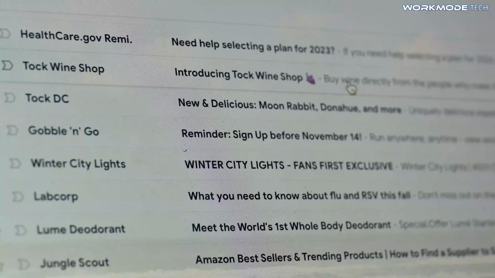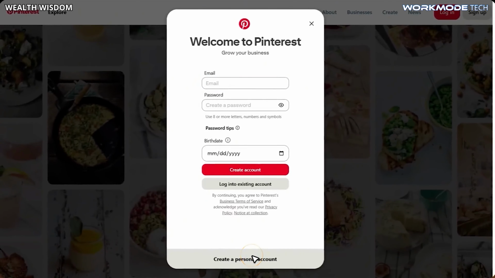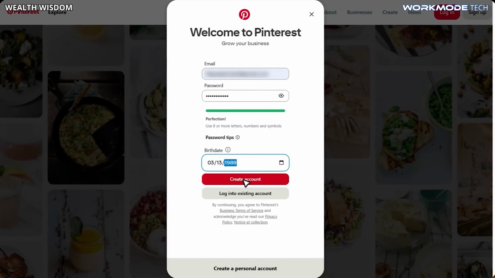Fourth, offer a freebie to grow your email list. A pin linking to a landing page offering a free planner sample in exchange for email sign-up.